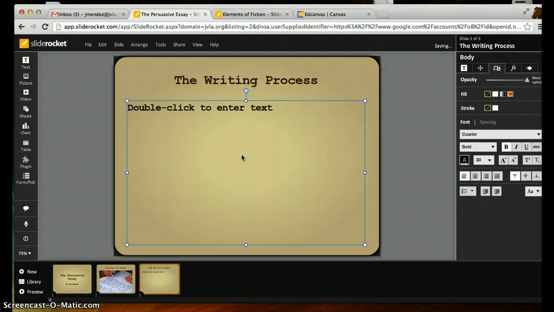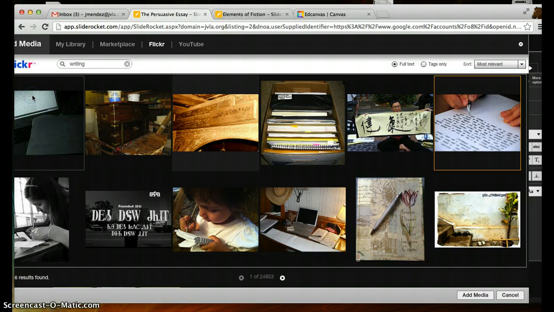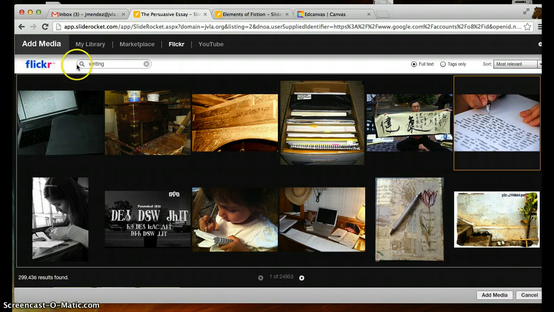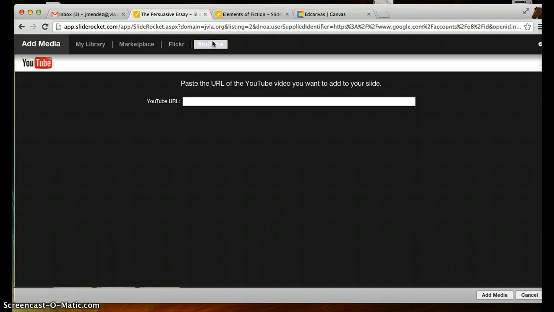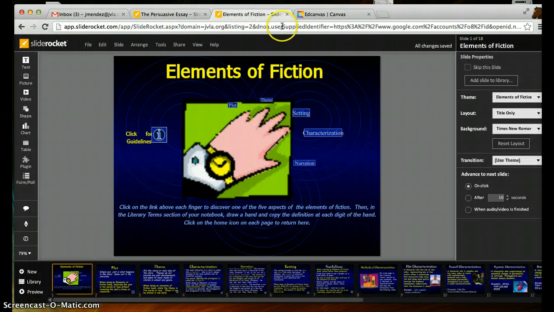And so here maybe I want to import a video that talks about the writing process. So what I can do here is go to video, and again I can either have video that's in my library, so I can import that media if I already have it, or I can go to YouTube, and if I know the URL to my YouTube video, then I can import it or select it here. And then I would do that.